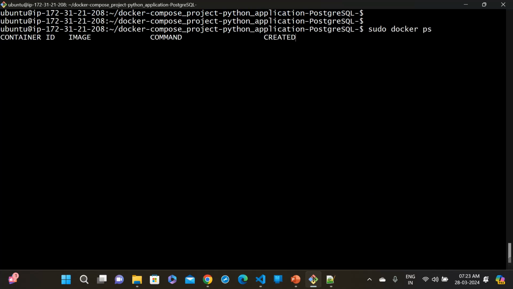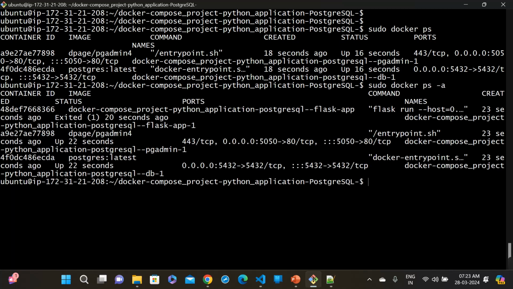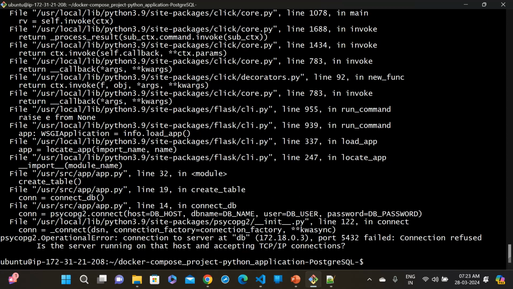Let's check with sudo docker ps. You can see there are only two containers. Where is the other container? The other container is dead. So let's check why this container is dead. Sudo docker logs -f and the container id, to check the log.